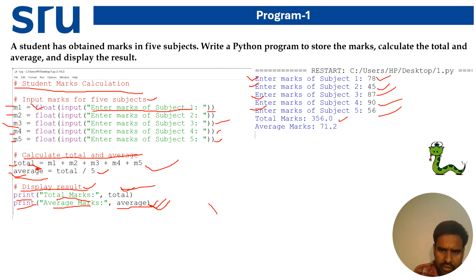Now the average marks it will display in the average. So this is a simple program, based on operators.